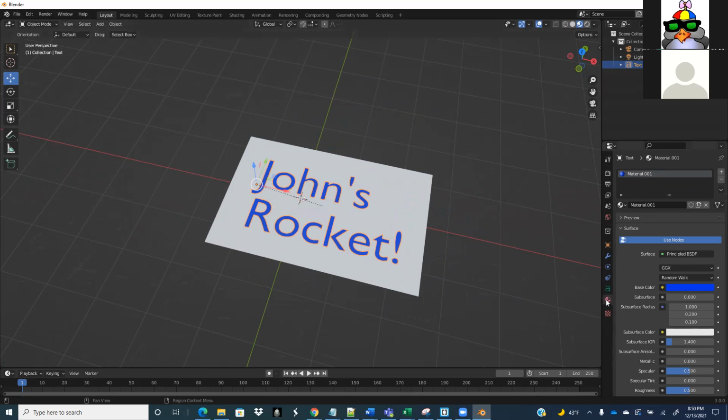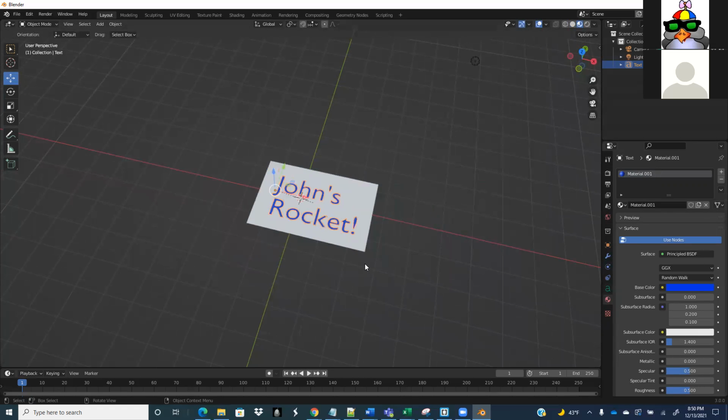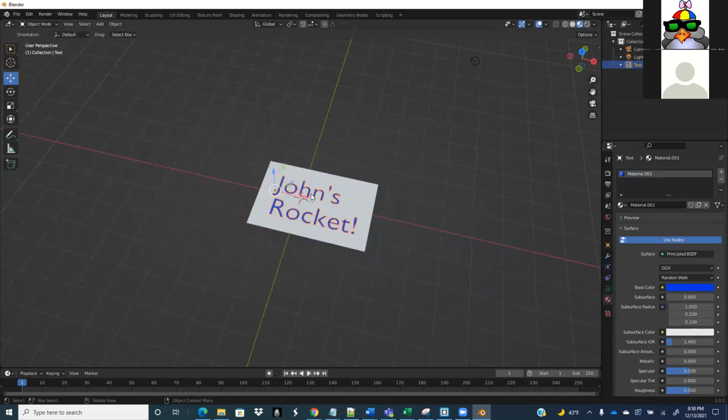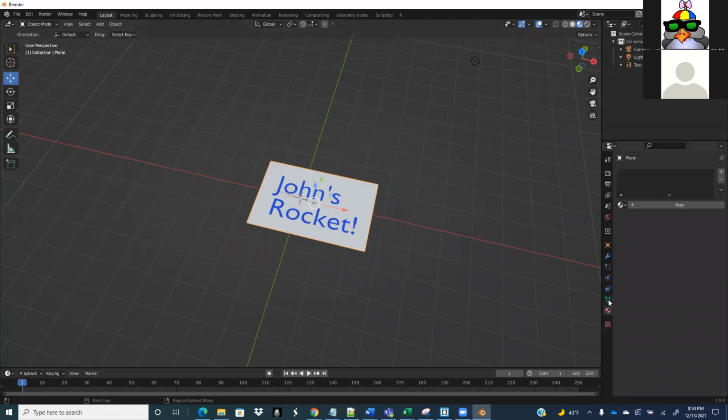So above the material icon right here, you'll see the letter A. Now, one thing in Blender that you might not notice till you use it a lot is if I click a lamp, you see a light bulb here. If I click text, you see like a font here. If I click an object, you get something with vertices. So that menu is special to whatever type of item you're selecting.